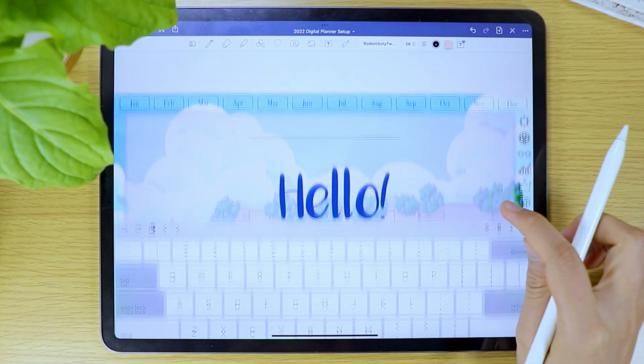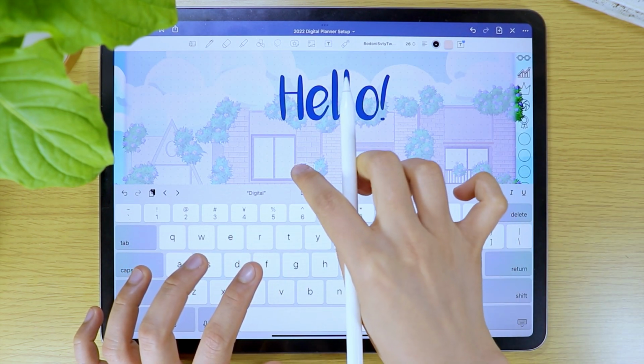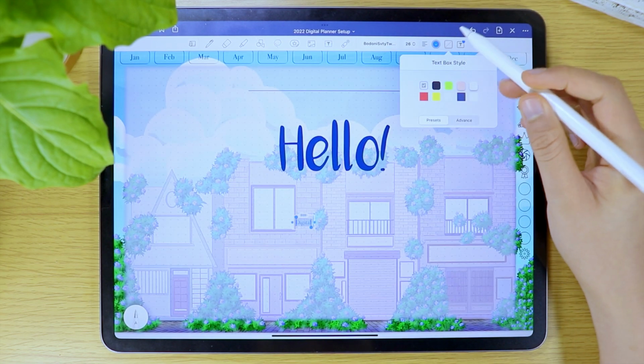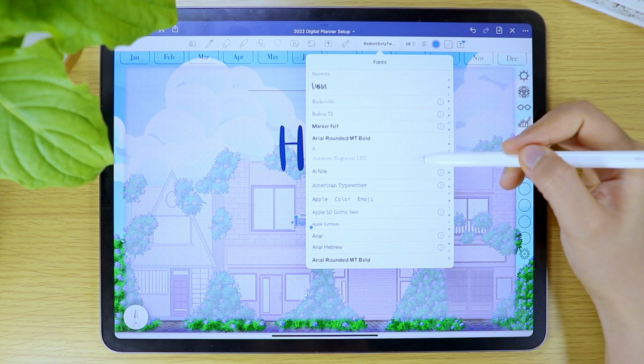I added another font called Sprinkle. Both the Luna and the Sprinkle fonts are linked in the description box below if you want to download them too.